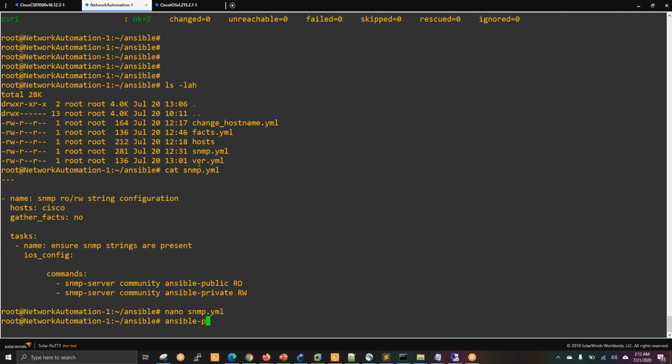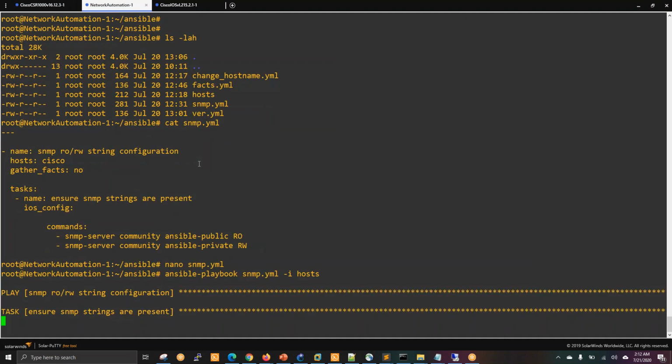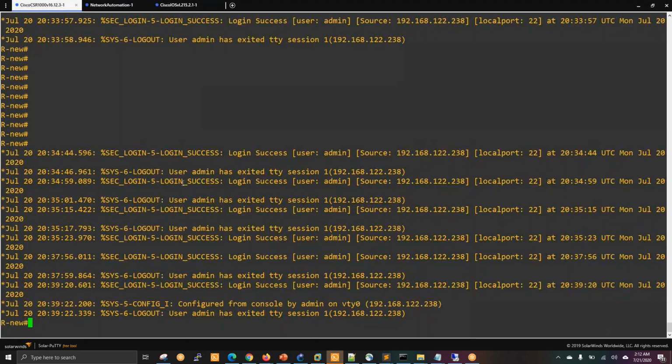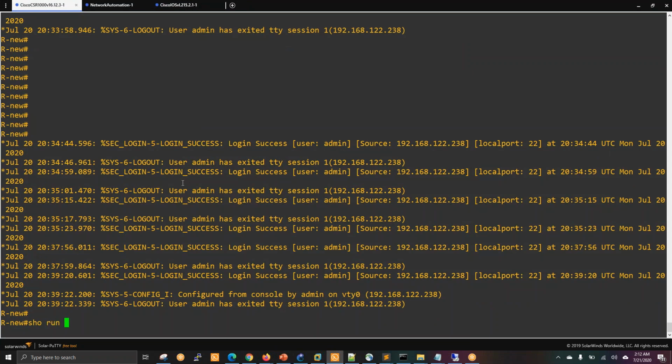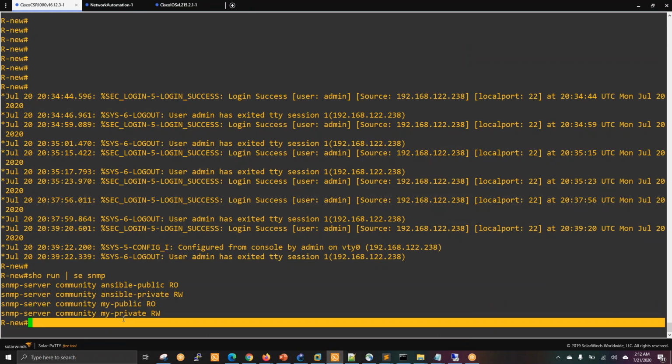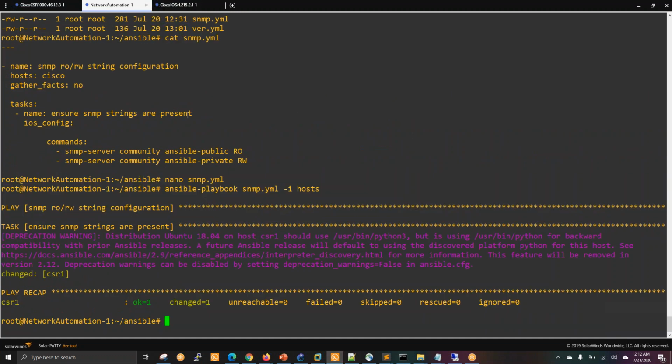So this ansible-playbook and then snmp.yml, we are giving host and enter. So now what is happening is that it will go and do the SNMP related configuration, that is one time. Now if I go back to my CSR device and check show run section snmp, you can see my public, my private, correct? So this is the way that you can go and execute the command.